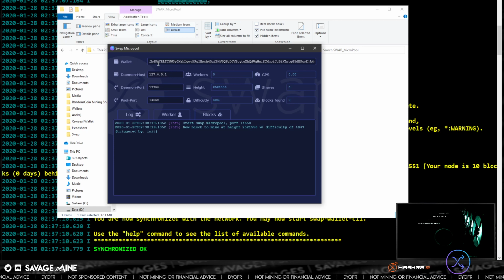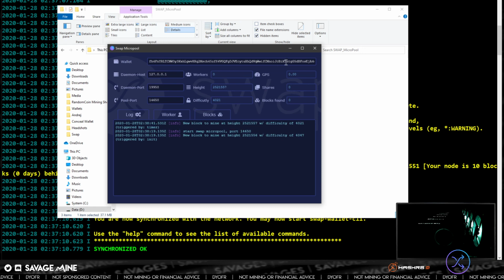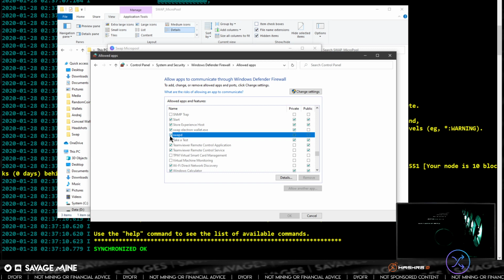But if they weren't here, you would throw your wallet address up here, and the daemon or the host would be the local IP, or I think it would work with either. But if you do change it, I believe you have to let it through the firewall again. So for example, if you put in your actual IP address instead of the loopback IP like I have here, then you would actually have to go in there and modify it. And what I would do, just for simplicity, is delete the MicroPool entry out of the firewall.